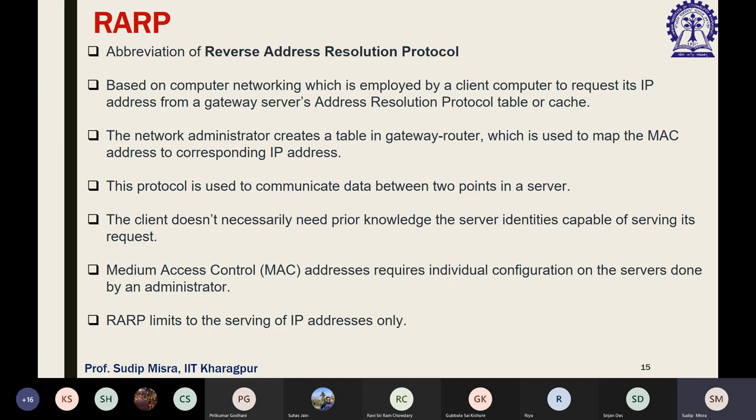Let us say that you have a computer and you know the MAC address for it. The question is that if you have to connect to the internet, you need to know the corresponding IP address. So this RARP protocol basically can help you to do it.